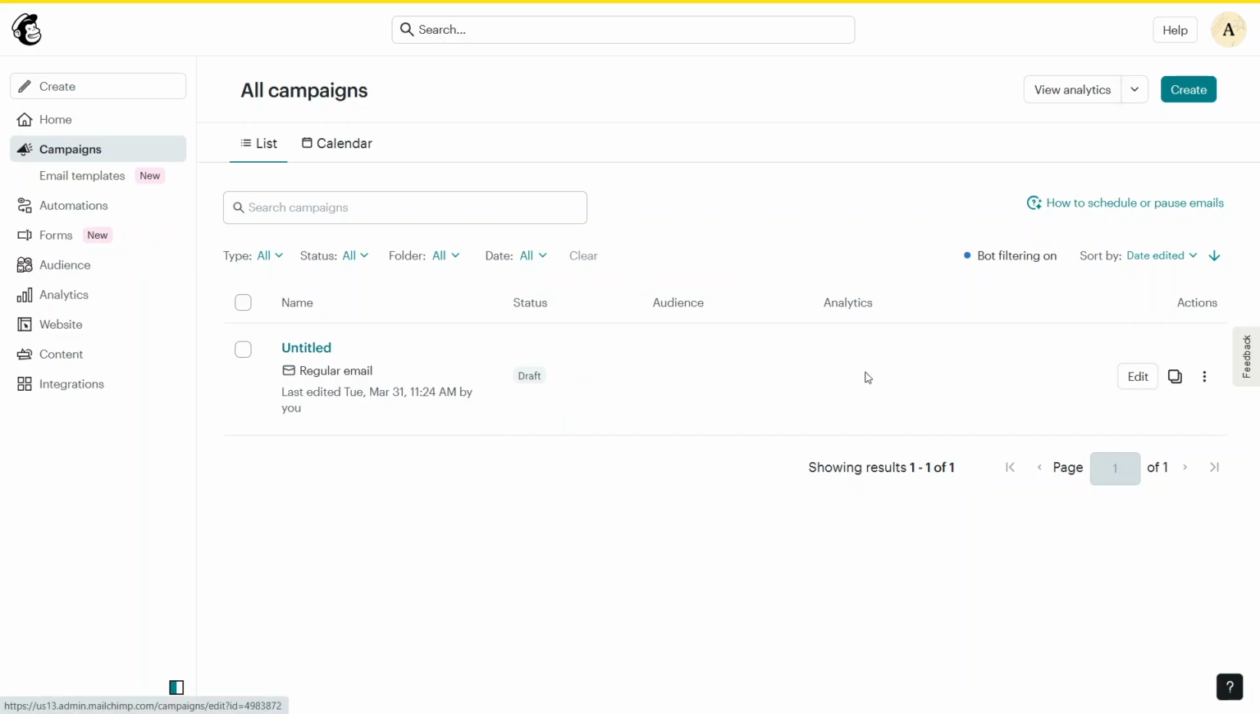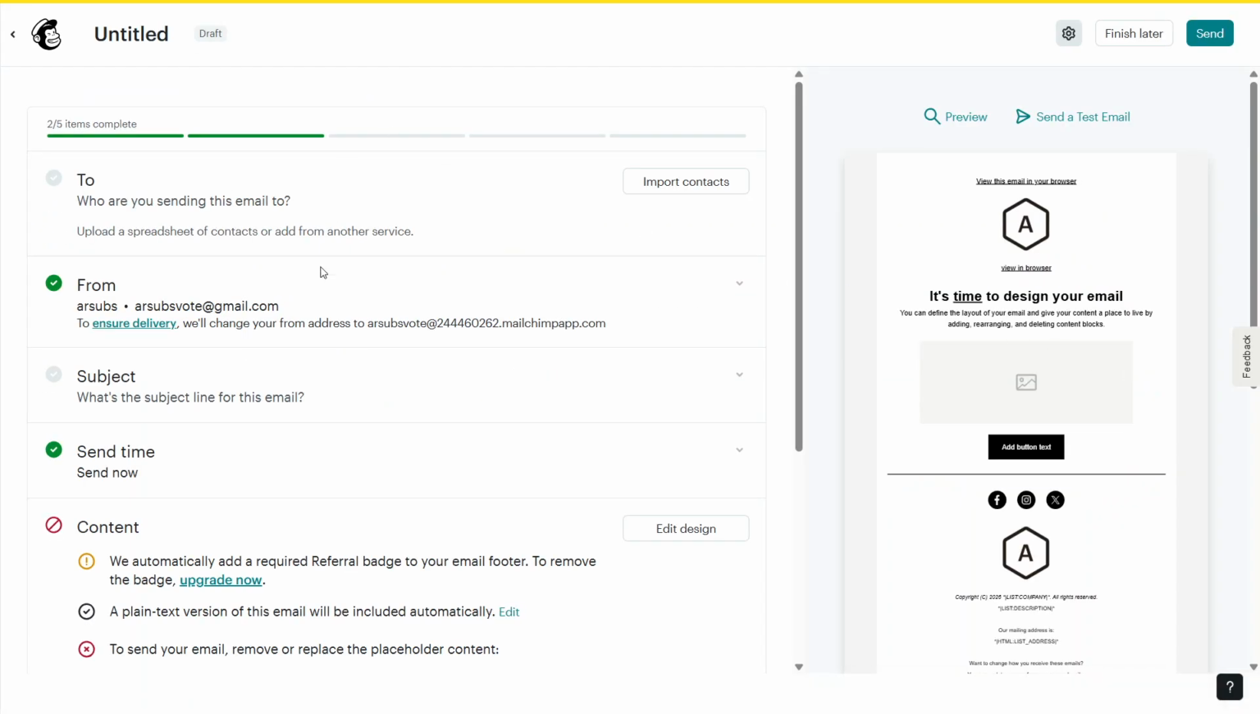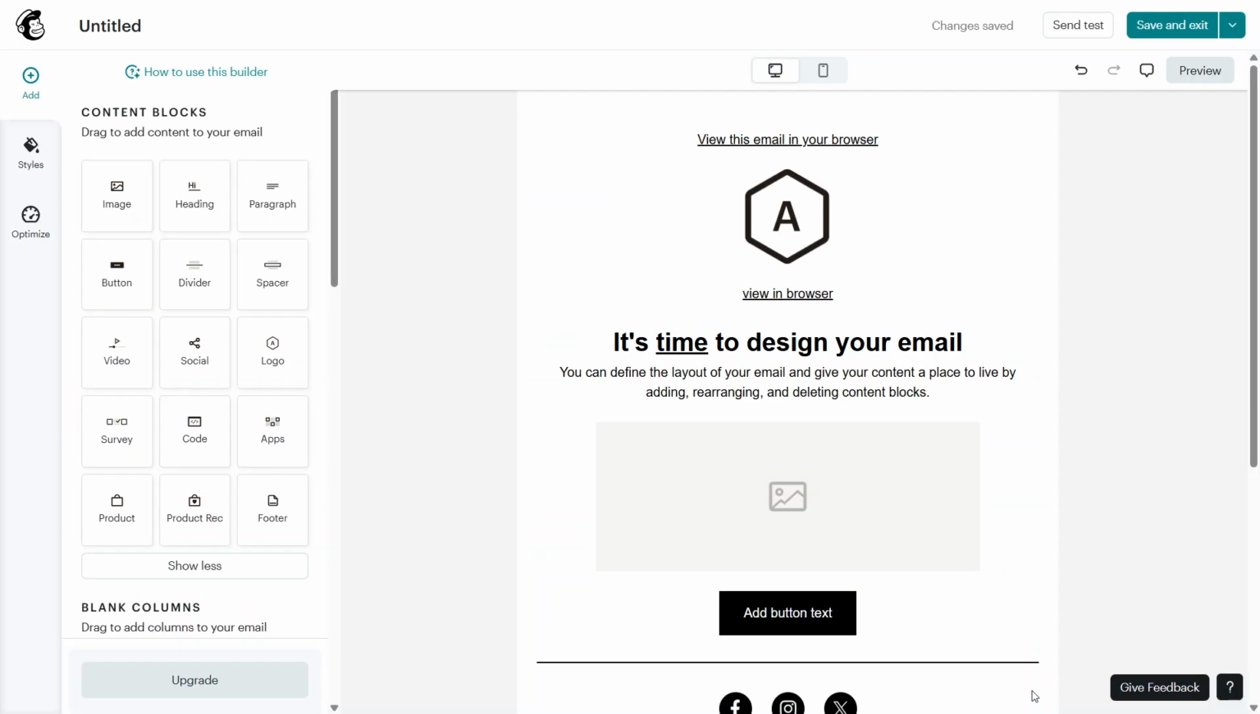On the right side of that campaign's row, you'll see an Edit button. Click Edit, and Mailchimp will open a preview of your entire email campaign. On the right side of that email preview, click the option that says Edit Design. This will take you into the email editor where we can work on the content.